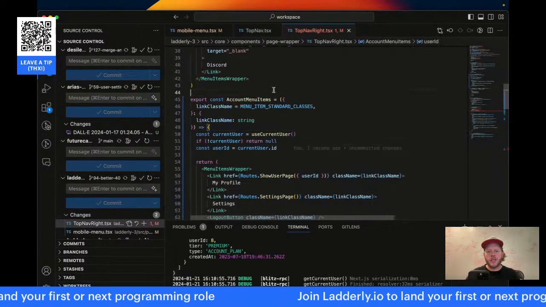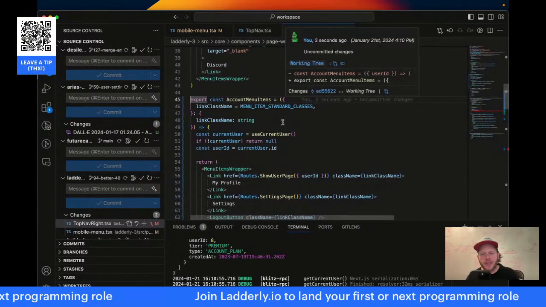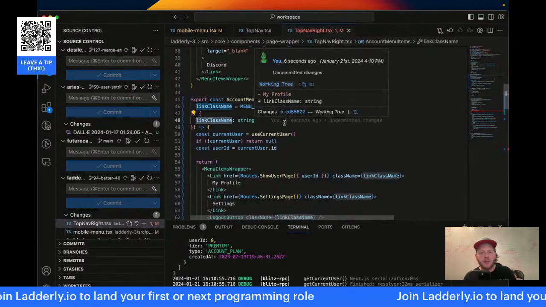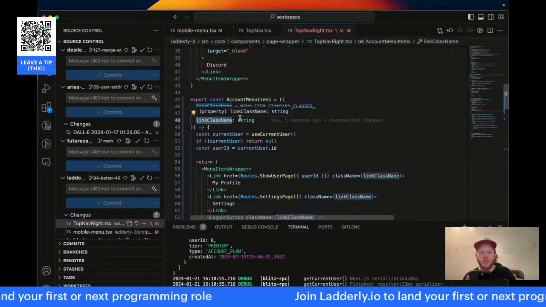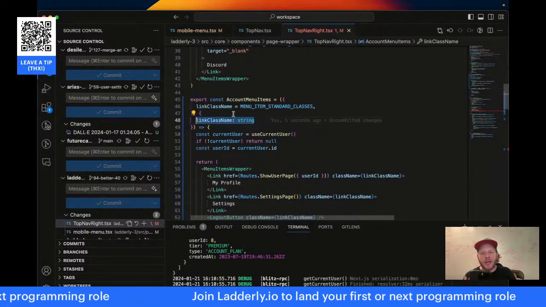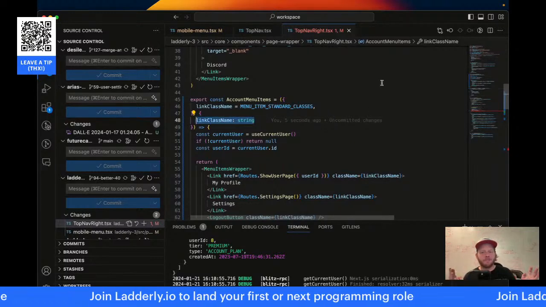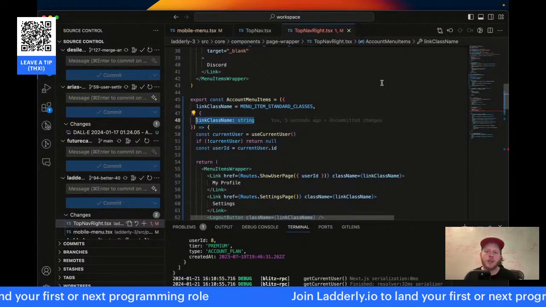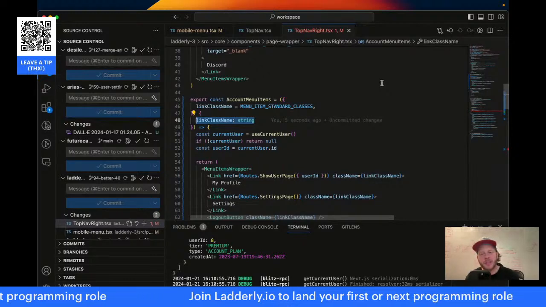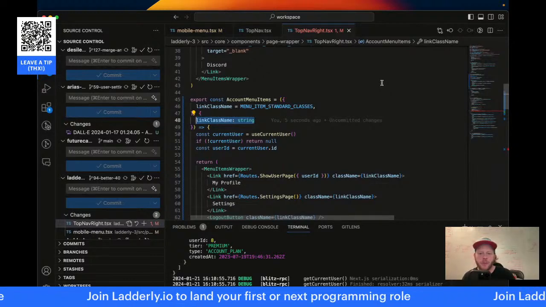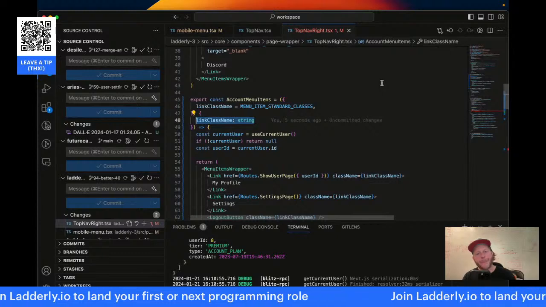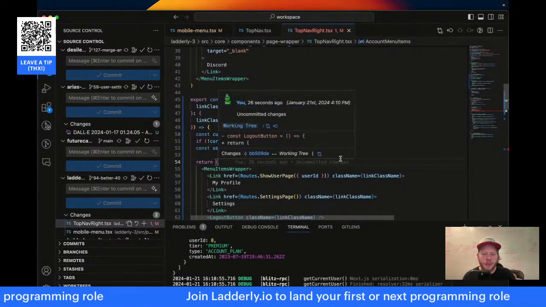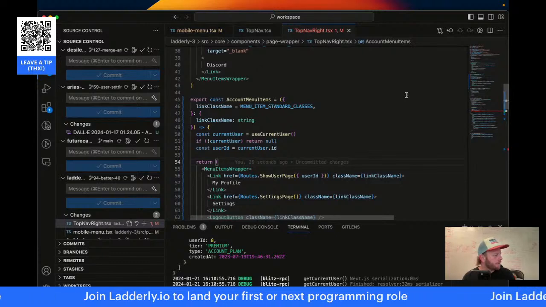So whoever in the chat was asking about types earlier, basically these are types. You see how I'm saying string name is guaranteed, or link class name is guaranteed to be a string. That is basically all TypeScript is. It gives you guarantees about the underlying data type. And that's something that's absent in vanilla JavaScript, right? So super simple concept, but super powerful concept.